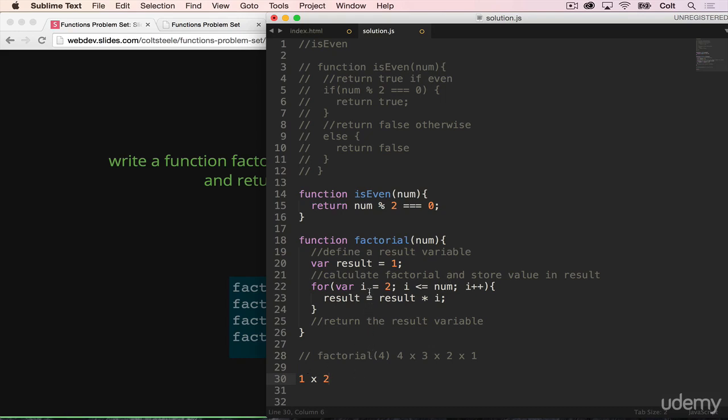Next time through, i is now 3 because we added 1. So that is still less than the number, which is 4. So we multiply again. Result equals the current value of result, which is this, times 3. So then we have 6. And then the next time through, i now is 4. So 4 is less than or equal to 4. That is true. So we're going to multiply one last time by 4, and then add 1 to i in our for loop, and now we're done.